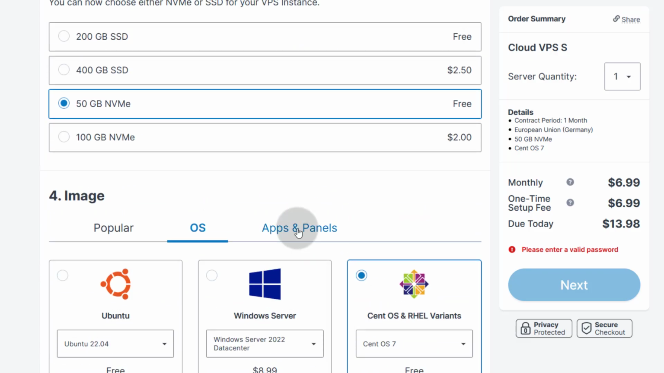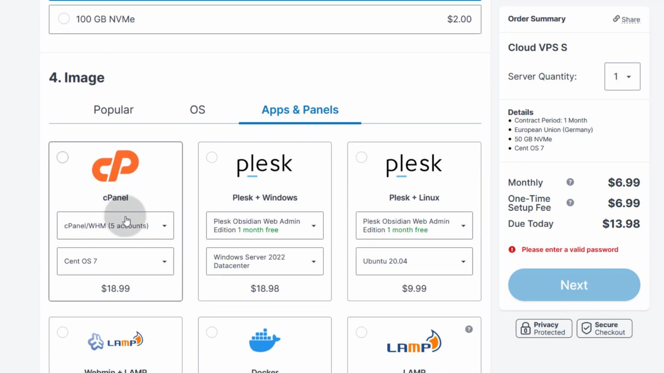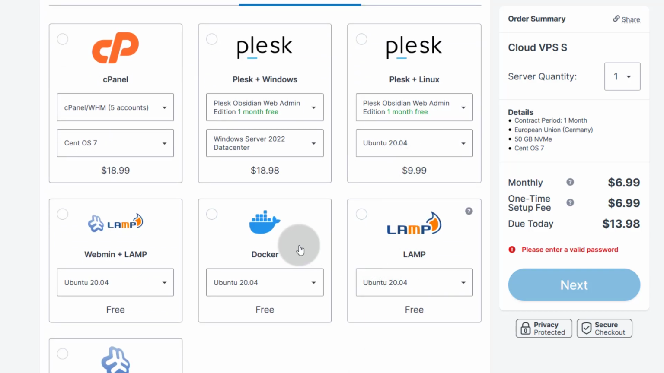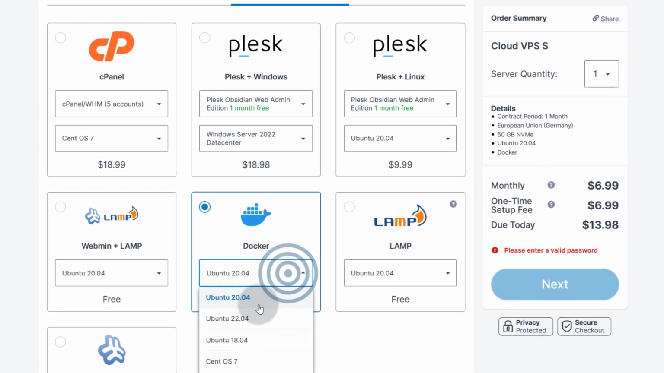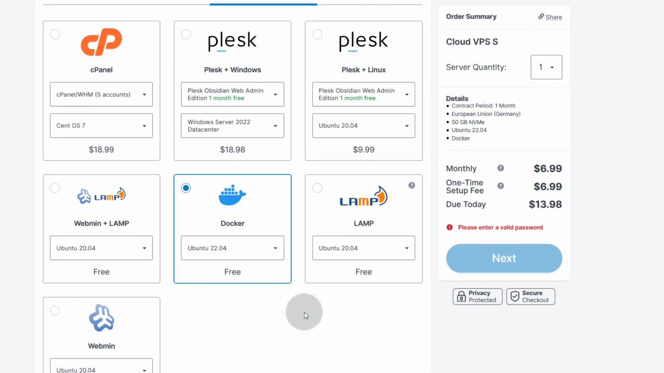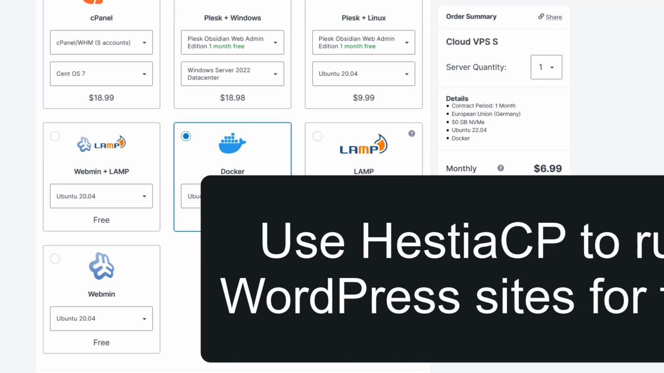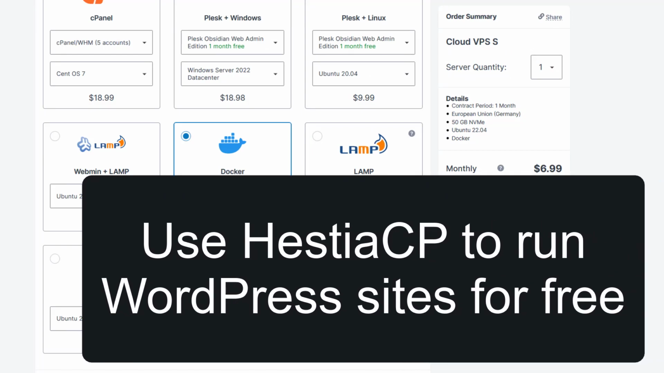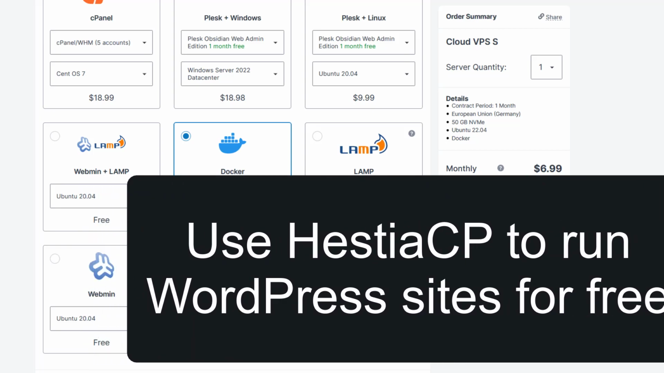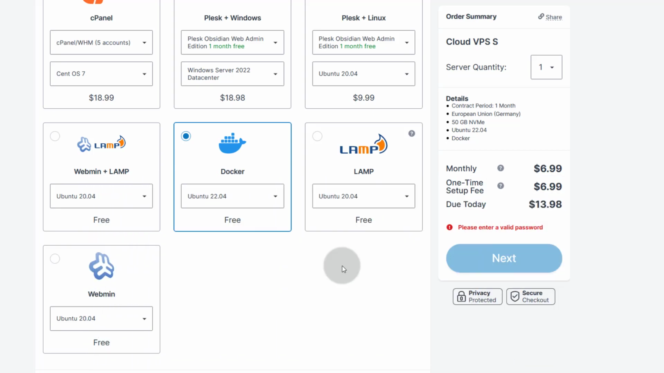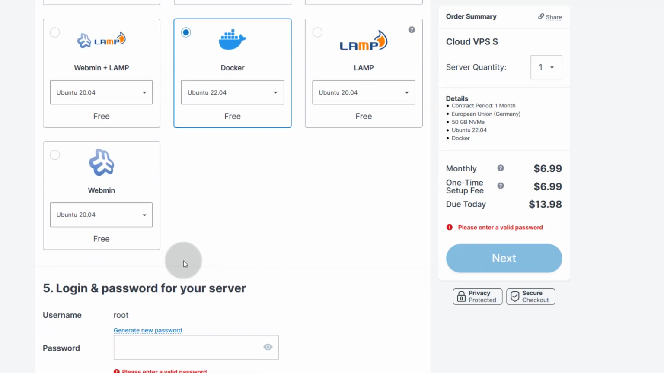If you want cPanel, you can come in here and you'll get cPanel. You can also use Plesk, whichever version of Plesk you want to use. If you want to install Docker instantly on your operating system, you can do that right there. If you want to run WordPress, I do have a tutorial about using HestiaCP. So you can use Hestia Control Panel to run your WordPress. I do have a playlist for that. If you go to my playlist, you're going to see that. Webmin, this is just used for managing your server.